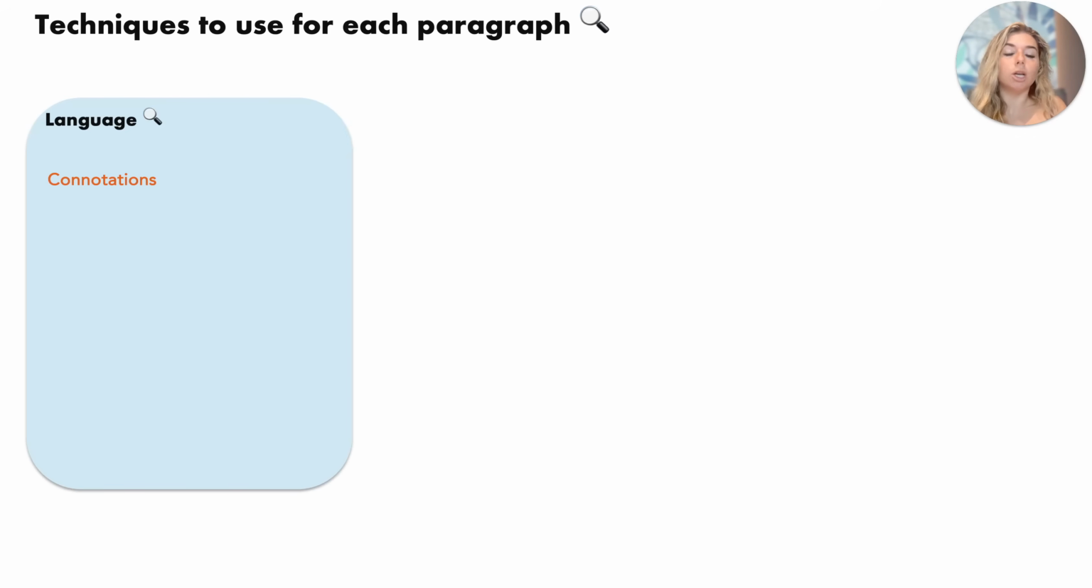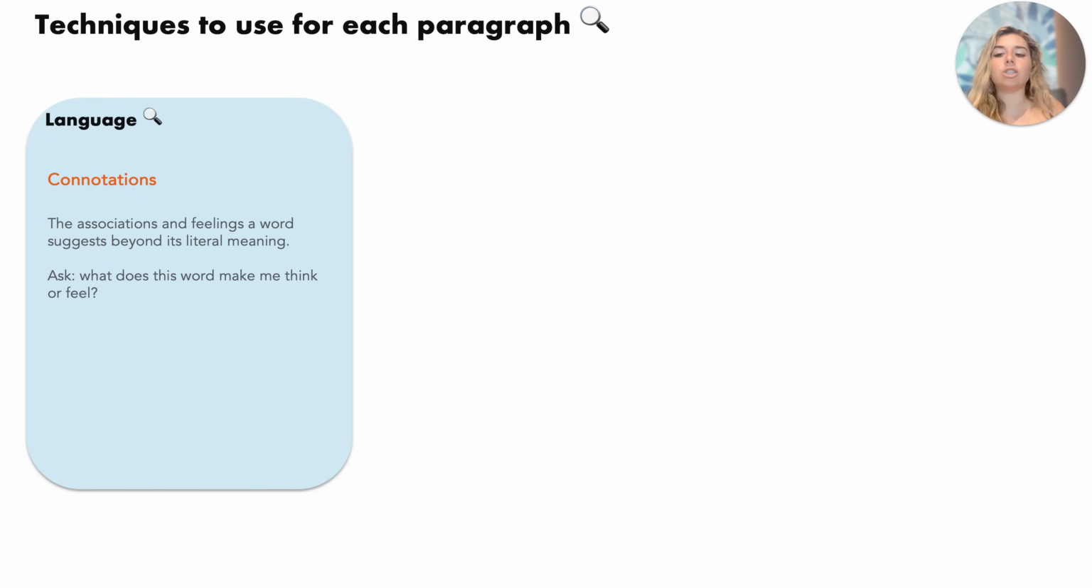So if we have a look at a technique that we could use for each of them, I'm going to go into it. A really easy language technique that we could pick out is connotations. Connotations are the associations and feelings a word suggests beyond its literal meaning. So it's like, what does this word make me think or feel? For example, if we looked at the word sun, sun has connotations associated with summer, or maybe sun has connotations of happiness. It makes us think of something or it makes us think of an emotion. So that's what we're thinking about with connotations: what feelings does it make us think of, or does it make us think of something else?